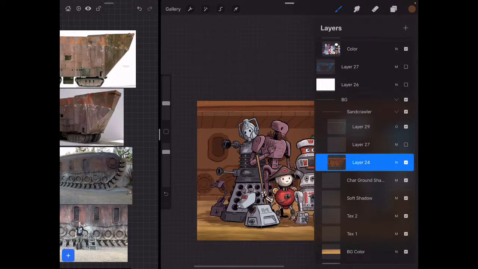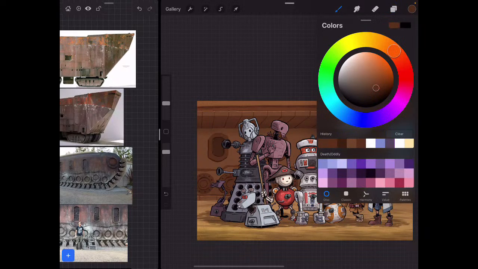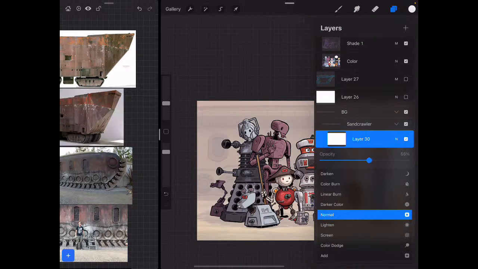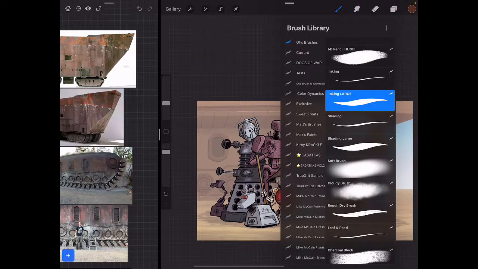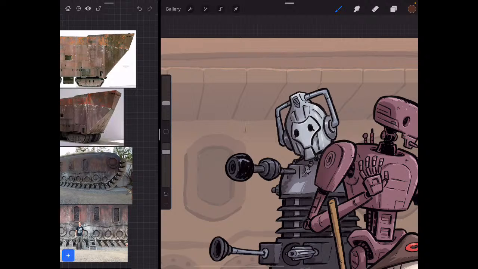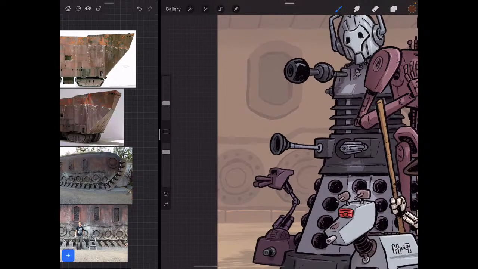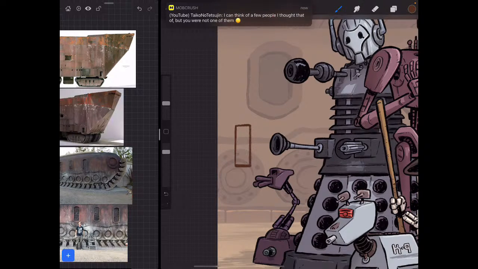No, I just realized I forgot to add something, so I can do that like this. Each of these treads has a thing. Oops. It kind of looks like this. You know what? Whoops.